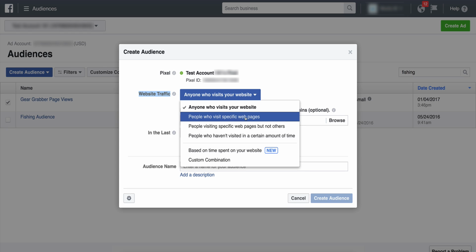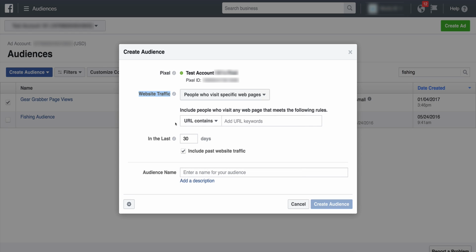So let's click that. All right, now it's going to say URL contains. What this means is Facebook will look at the website address people are visiting, and if it has the word grandma in it, or fishing, or survival, or whatever, it will put only those people in this custom audience. So let's jump back over to Gear Grabber right now.